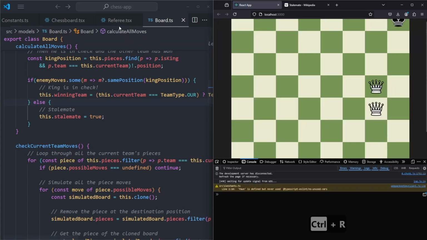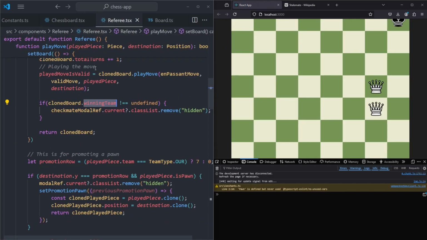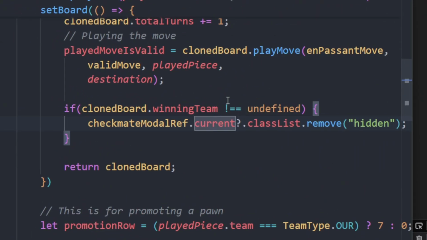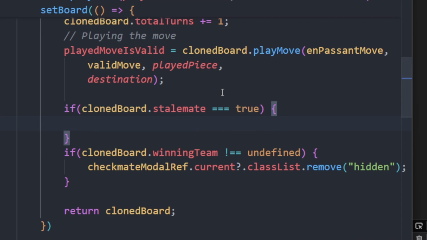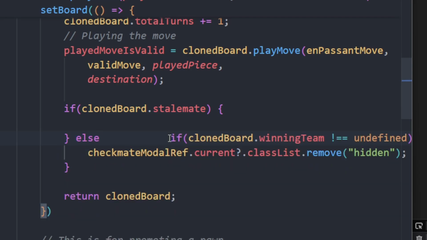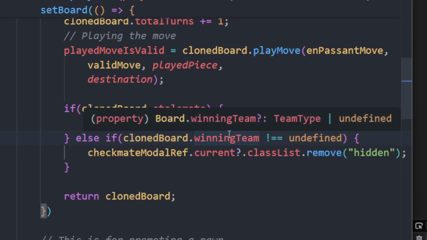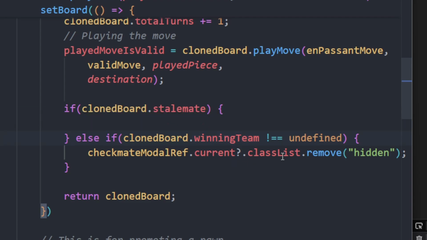We don't see anything, but we cannot do anything either because, well, we don't have any moves. So we do need to show something. In our referee right here, we are checking if there is a winning team. However, instead of only checking for the winning team, we also want to check if there is a stalemate. So right here, we are going to add if cloneBoard.stalemate is true, and that will be this, like so. However, we can also omit the is equal to true and just type it like so. If cloneBoard.stalemate, and then else if cloneBoard.winningTeam is not equal to undefined, then we get this. All right, so what do we want to do when we have a stalemate?